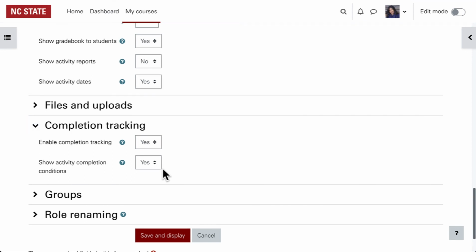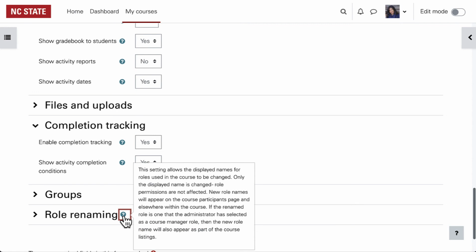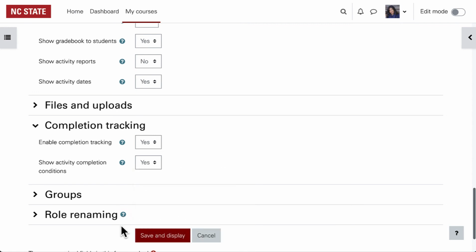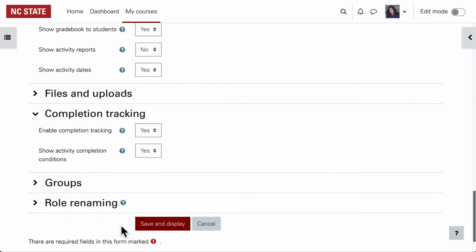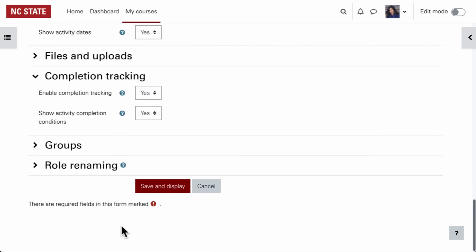For most other course setting options, you'll want to keep the default settings. If you would like to know more about what a setting does, click on the blue question mark icon next to it. Once you have made changes to a course setting, scroll down and select the Save and Display button to apply the changes to the course.